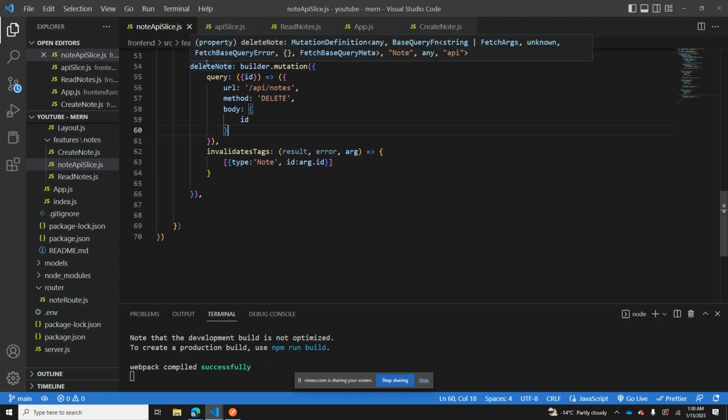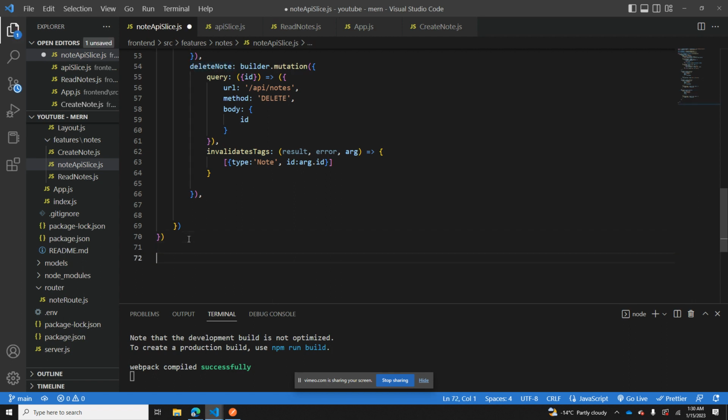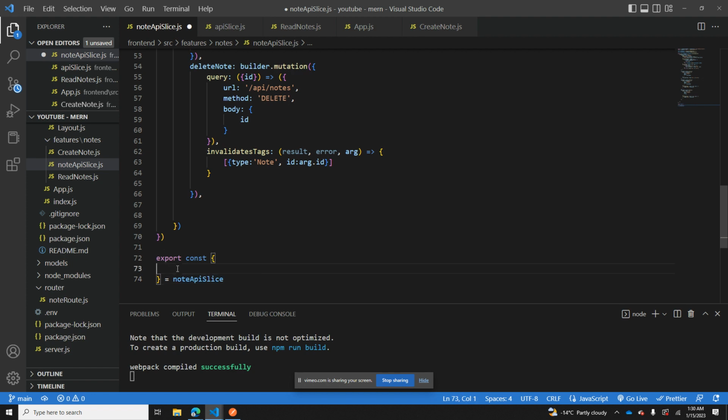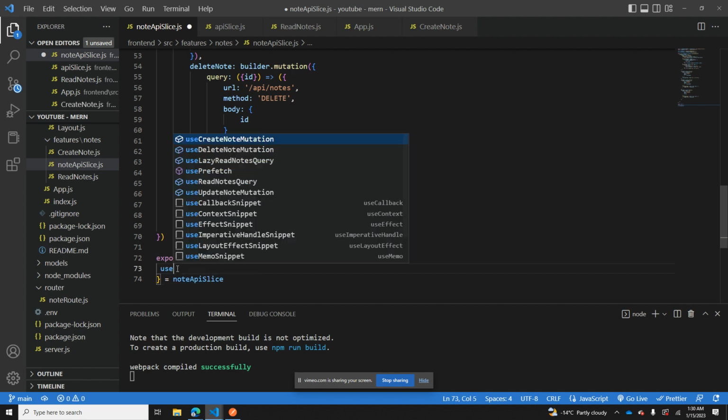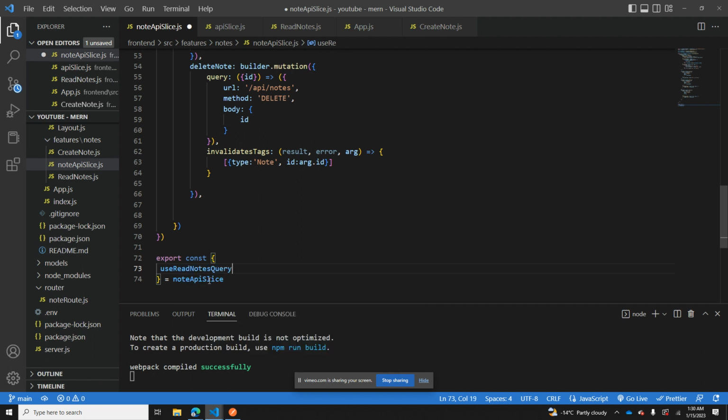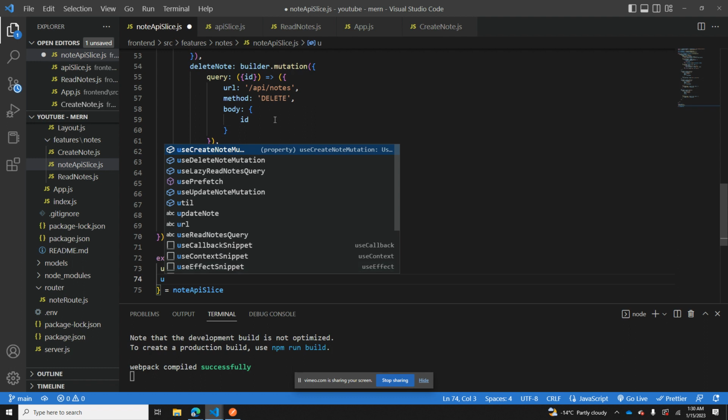Now all these endpoints can be automatically used as React hooks. So export const, and equals nodeApiSlice. Inside this const, intelligence will give you this. I didn't type this, it was the intelligence, because it already created the hook for all these endpoints.